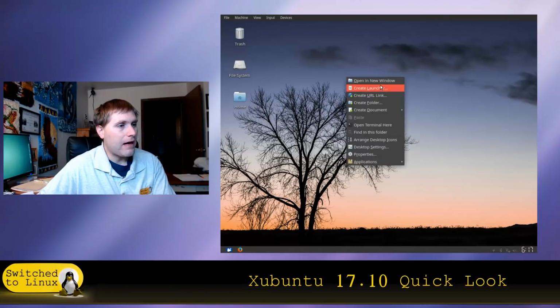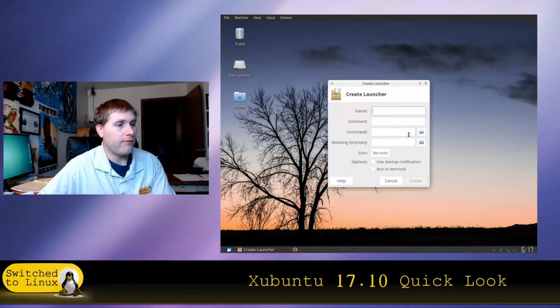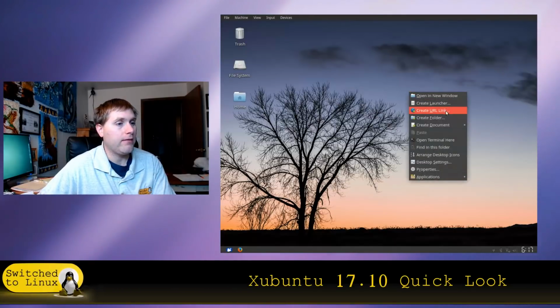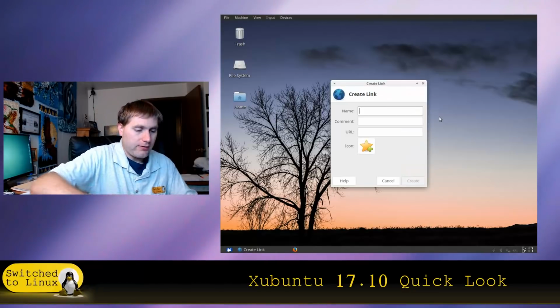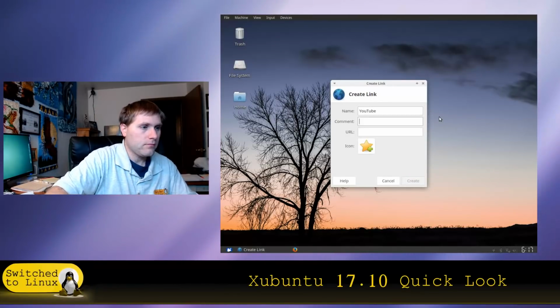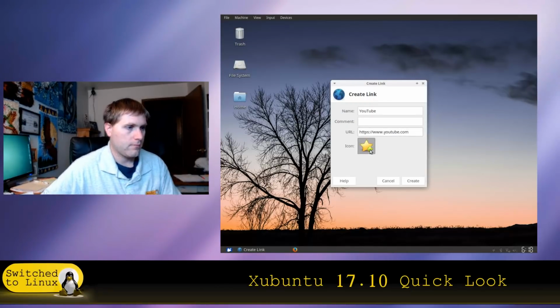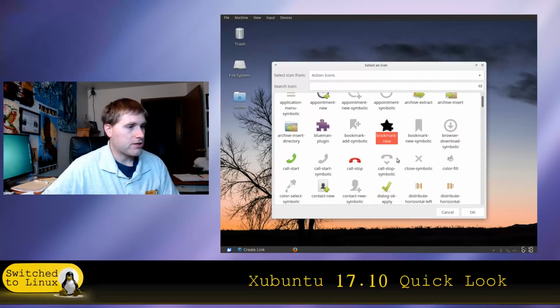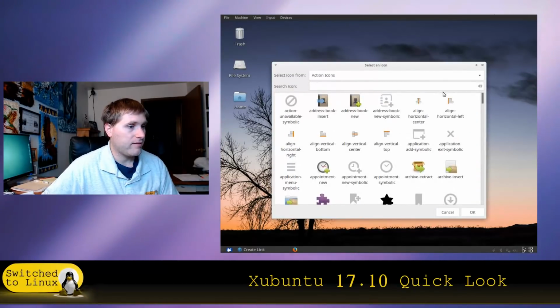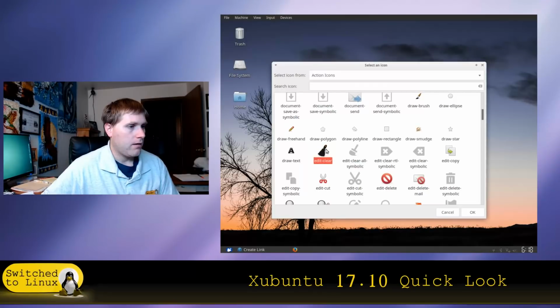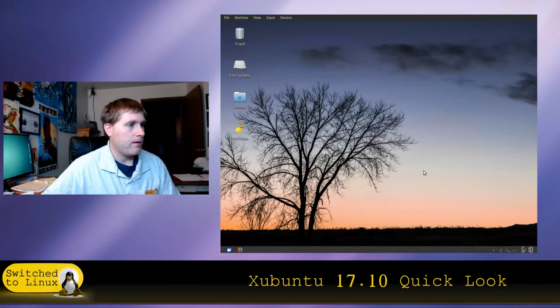Right-clicking the desktop, we have the ability to create a launcher, which is going to give you a shortcut, basically. In the Windows environment, this would be like right-clicking and create new shortcut. A URL link. I've never actually done this. Let's try this real quick. Click on icon. Okay, so it actually opens up our icons. Let's see if there's... let's just go ahead and click on that one. Just seeing what this one does.